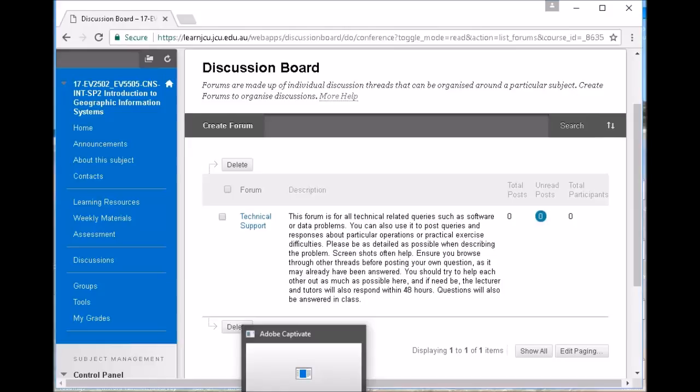You'll find also in those weekly materials that I do have a to-do list, so that will help you gauge exactly where you're at in terms of what needs to be done and the knowledge that needs to be gained as you go through each week.